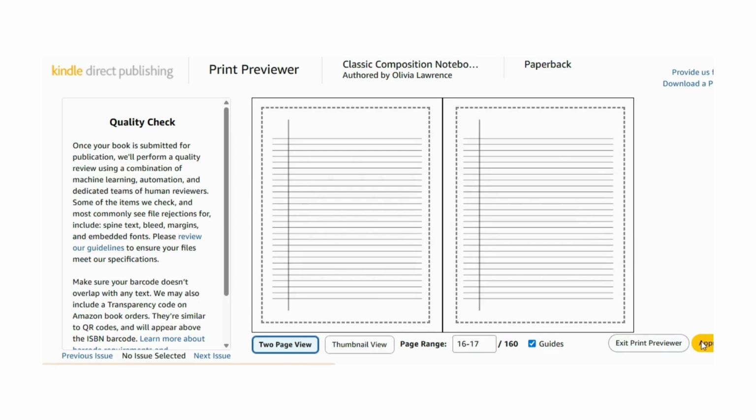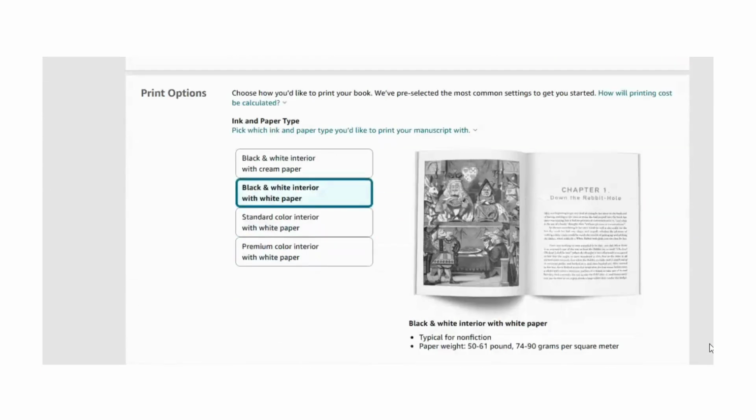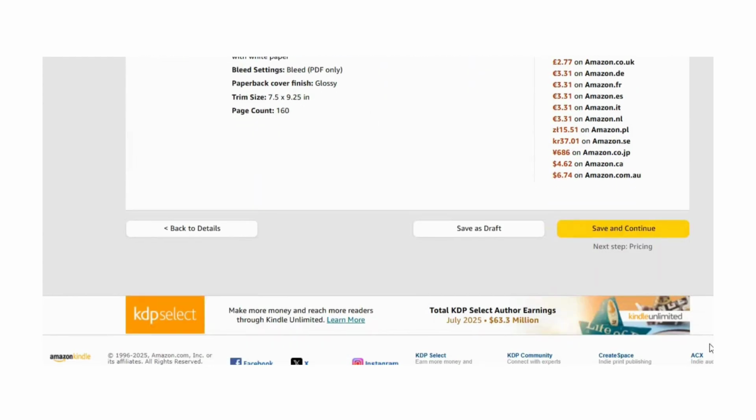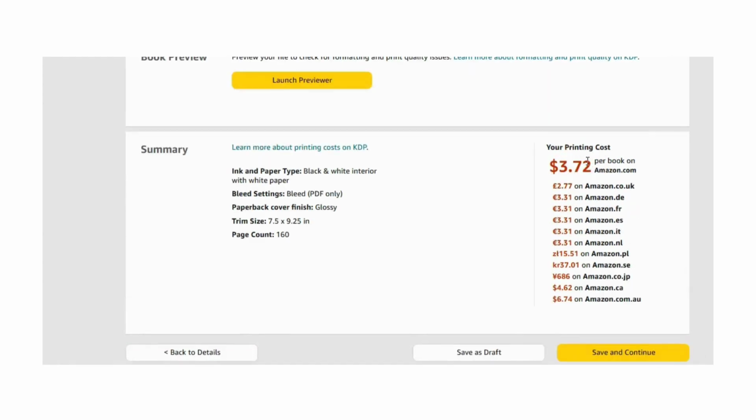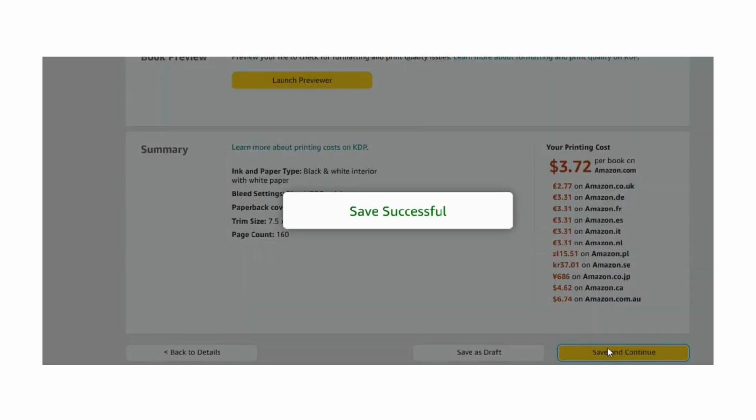And now I'm going to select approve, and I'm going to scroll all the way back down, and I'm going to select save and continue. Well, that's the cost to print each book. Save and continue.